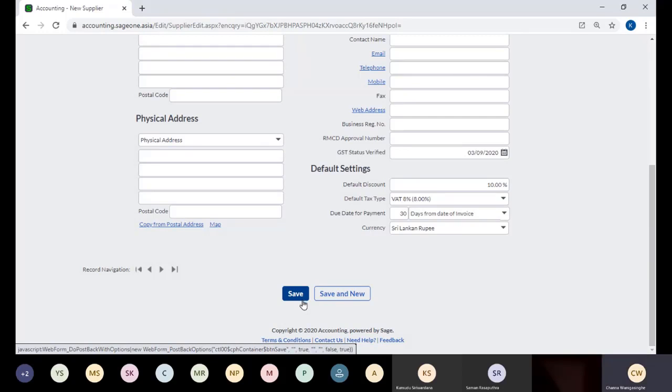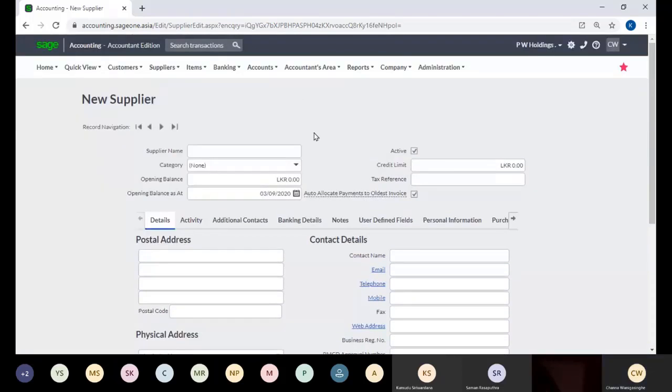Now you can add two suppliers. After that, we will import the supplier list. You can take 3 minutes and create two suppliers. Go to suppliers, add a supplier, enter supplier name and other details.